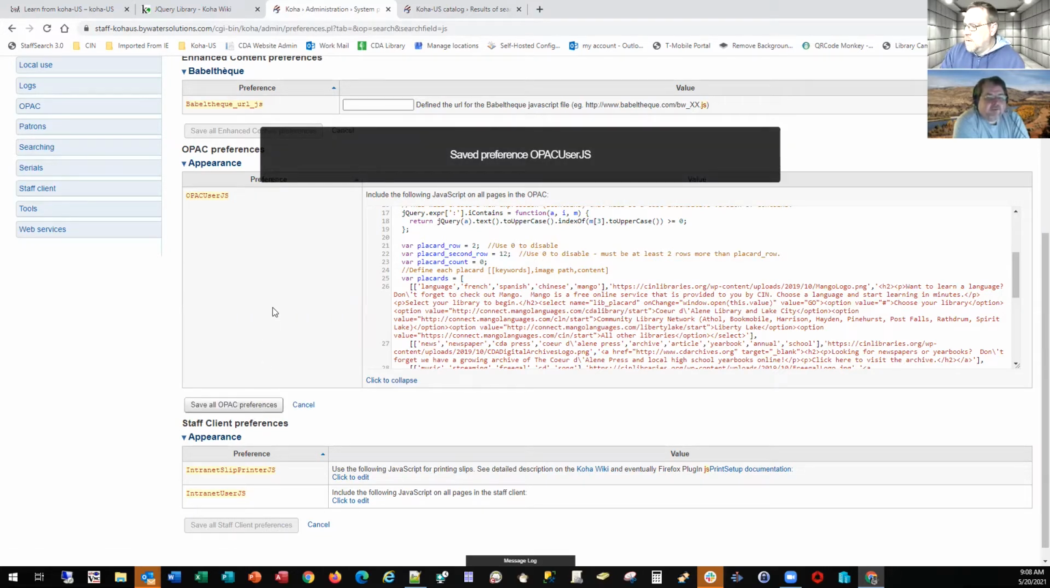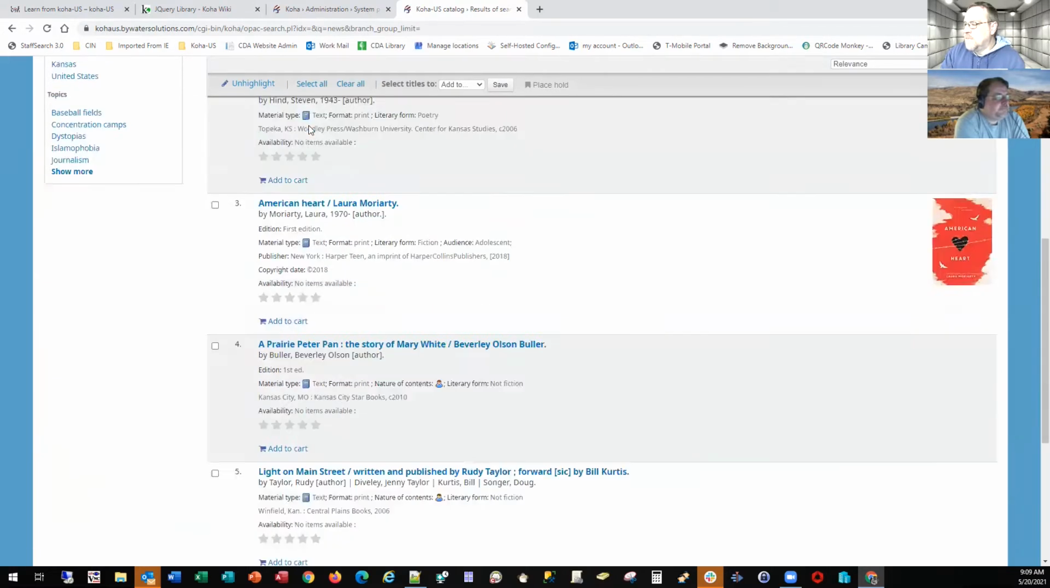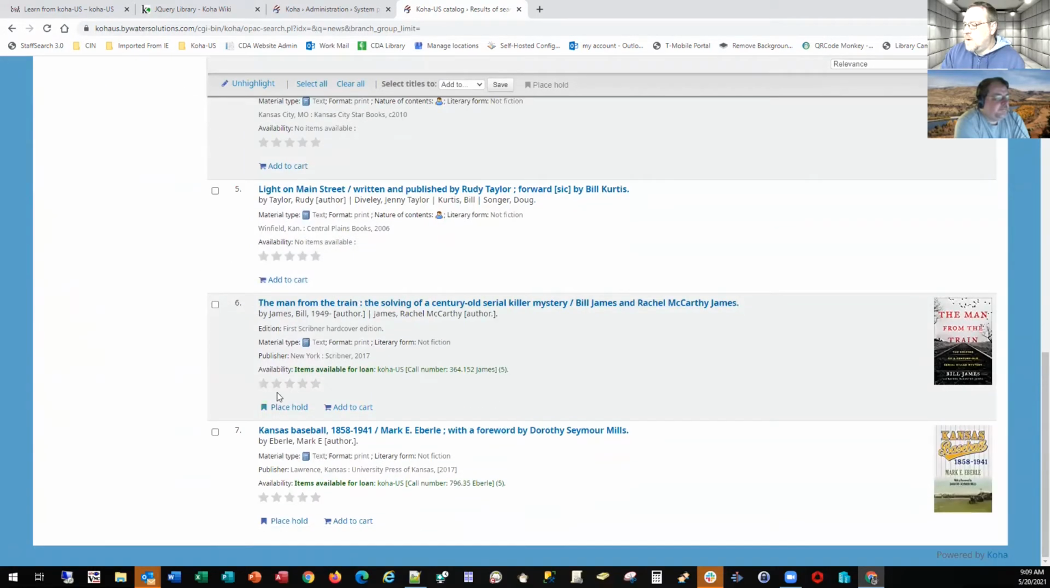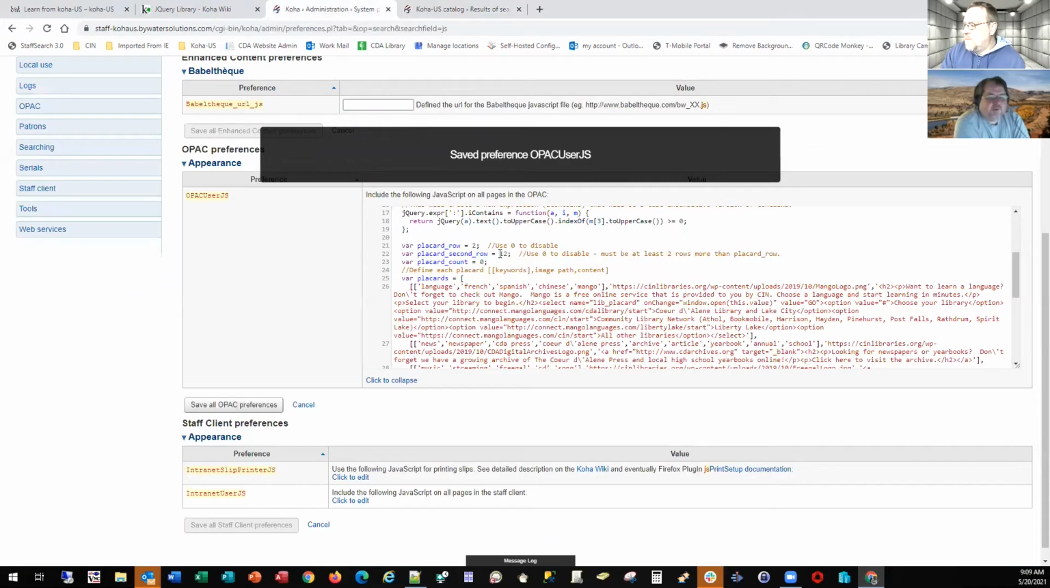But wait, there isn't a row 12. There aren't 12 results. Exactly. What will happen if I have a row that does not exist is that it's just not going to show either. So if I refresh here, there aren't 12 rows, so it does not show. But if you did have 12 rows, it would be down there.